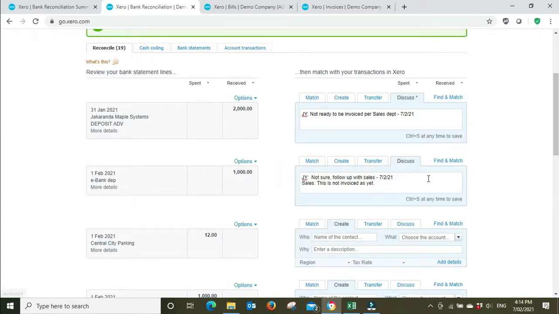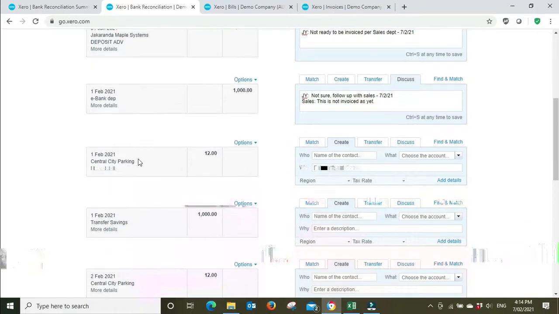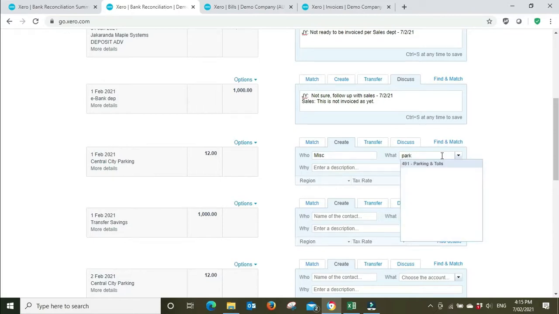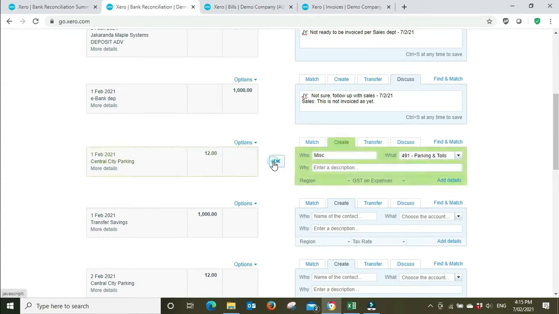And you can work your way through between yourselves like that. Central City Parking. Let's see if they've got a contact. No. You might not want to type in a contact for every different parking place you go to, so you might just put in a generic parking, or you might just go miscellaneous. So we'll just go miscellaneous, because technically putting parking in, that's an account name, not a contact name. Parking and tolls, GST on expenses, okay.